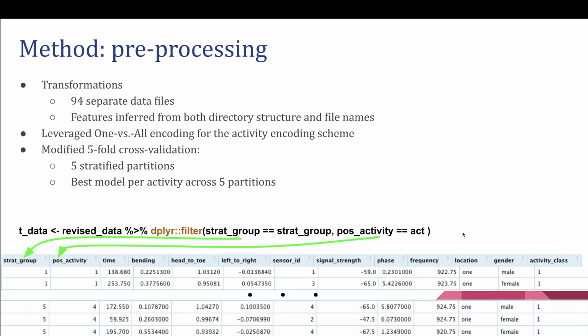So for our methodology, there's quite a bit of pre-processing that had to be done to support this. The data was in 94 separate data files, and there were additional features that were inferred from both the directory structure and file names, so whether the patient was male or female, or in room 1 or room 2. So the ingest routine had to adapt to that and put it in a structure that we could process quickly.